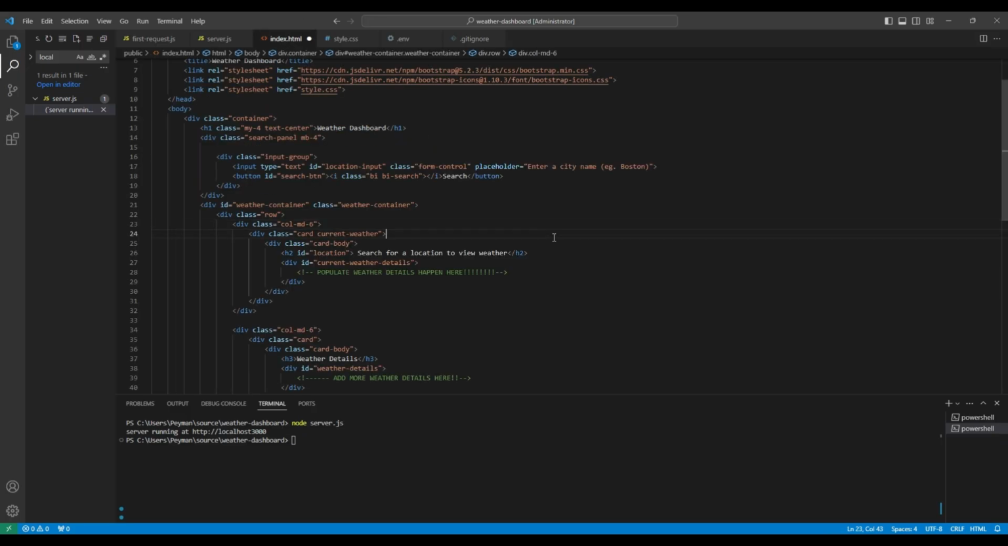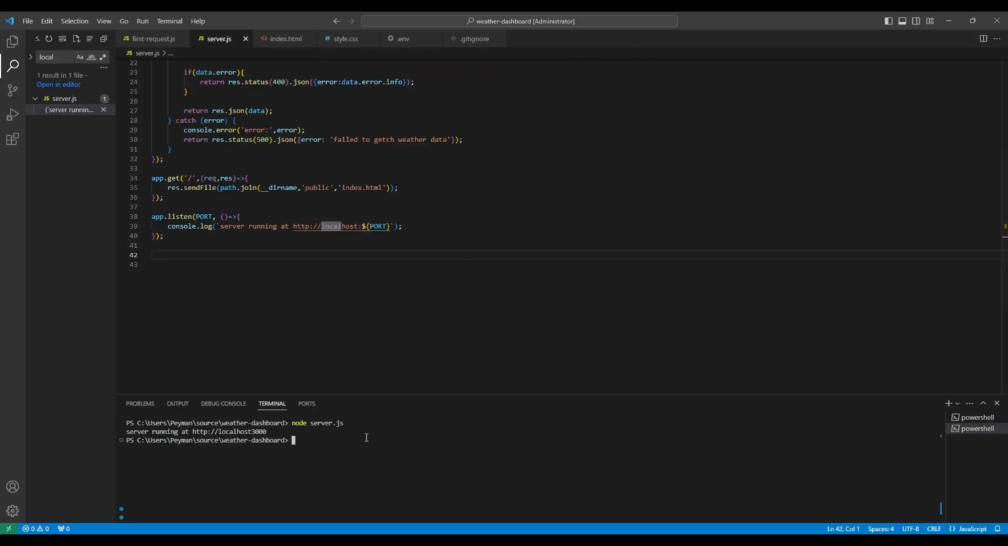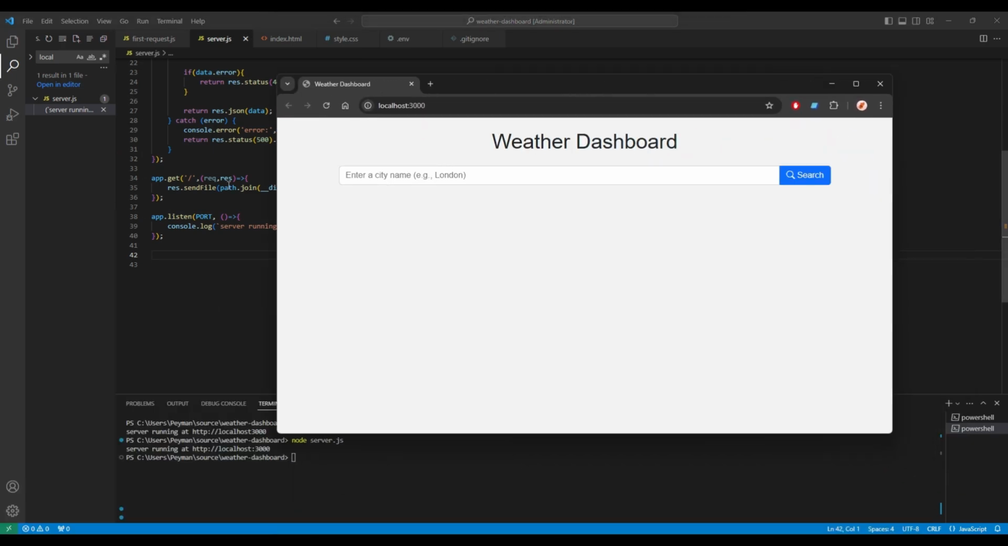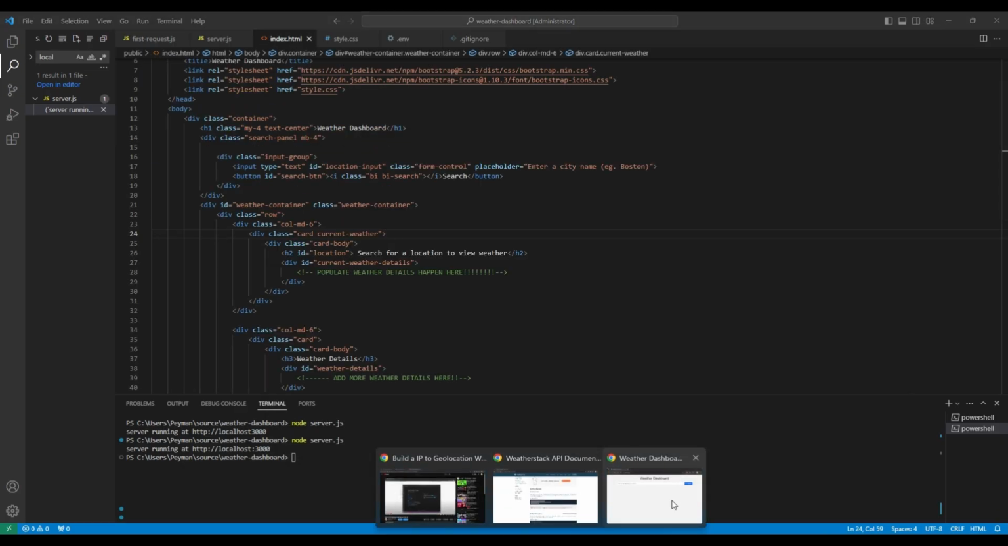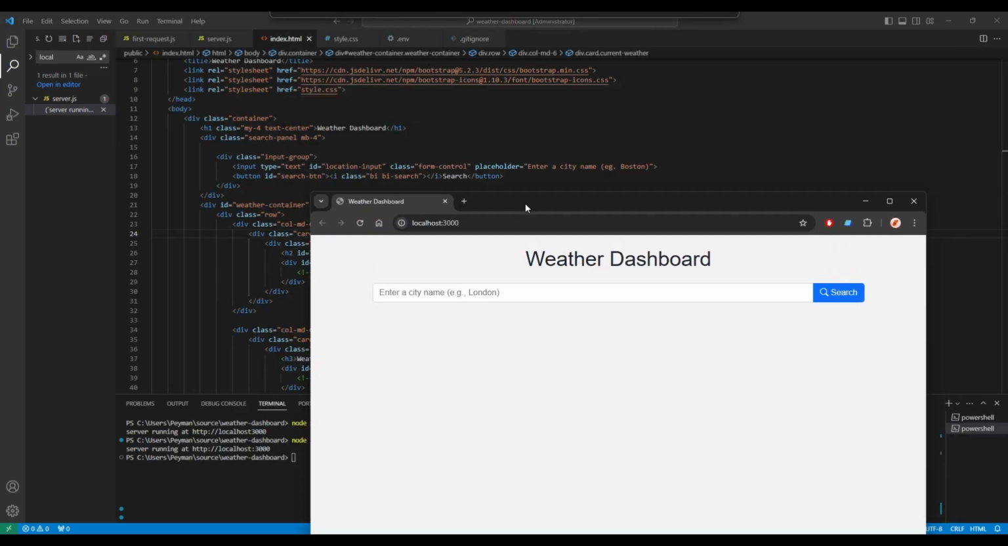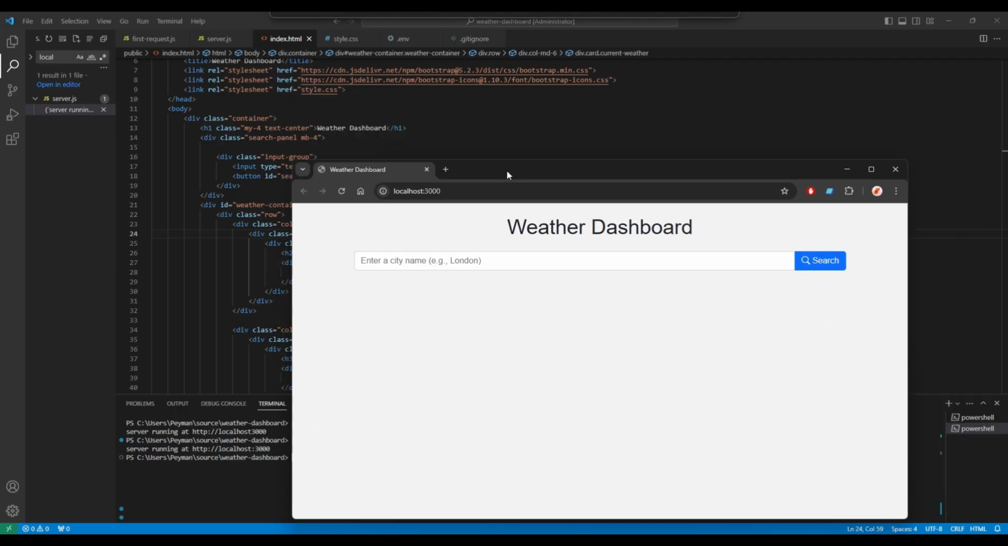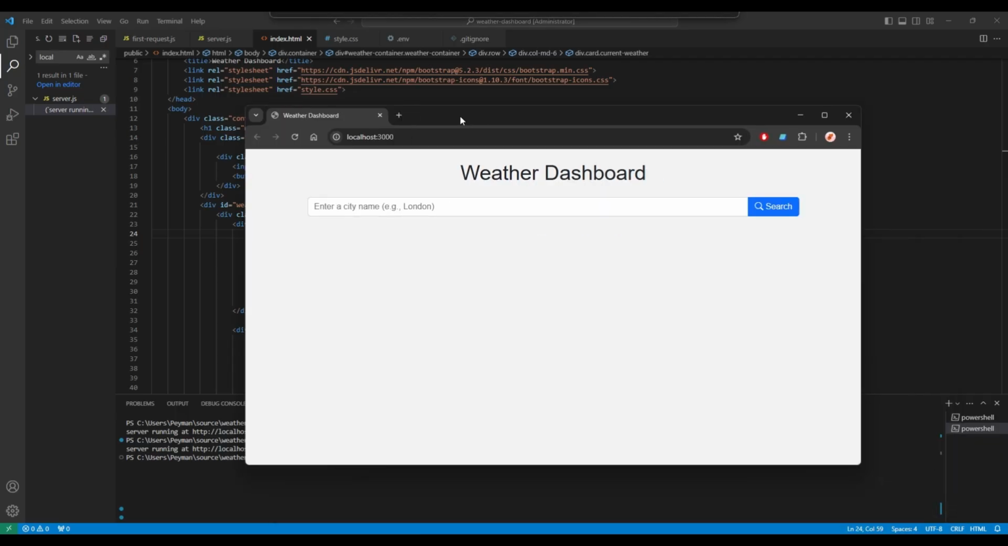Oh, we want to save that first. Let's save this as well. Actually, let's save our files. Let's run this, and then we want to open it. And as you can see, this is sort of what we have going for us, the front end that we have made so far.